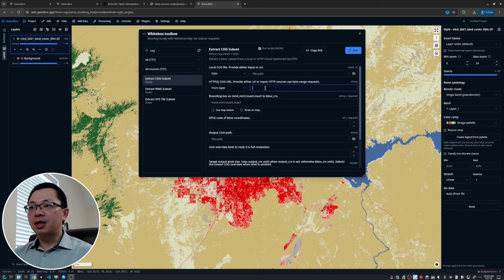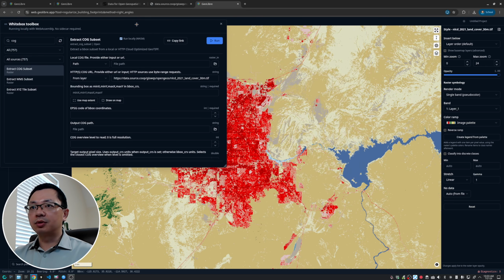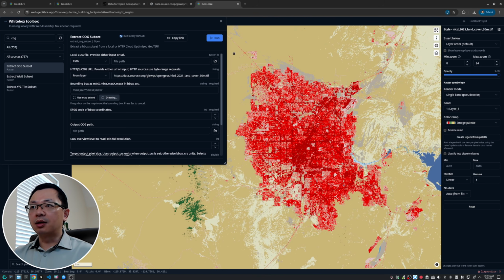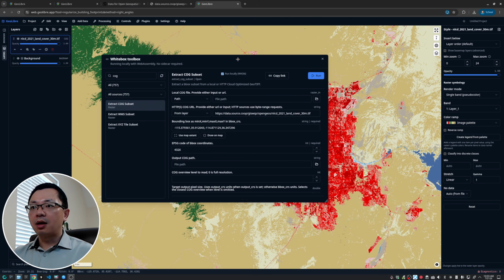Okay, from here I can just select this one. All right, and I can just draw a map. So I'm going to move this one around, maybe somewhere here. Let's say I want to extract the urban area of Las Vegas. So I select this here, and then it's pretty much it.